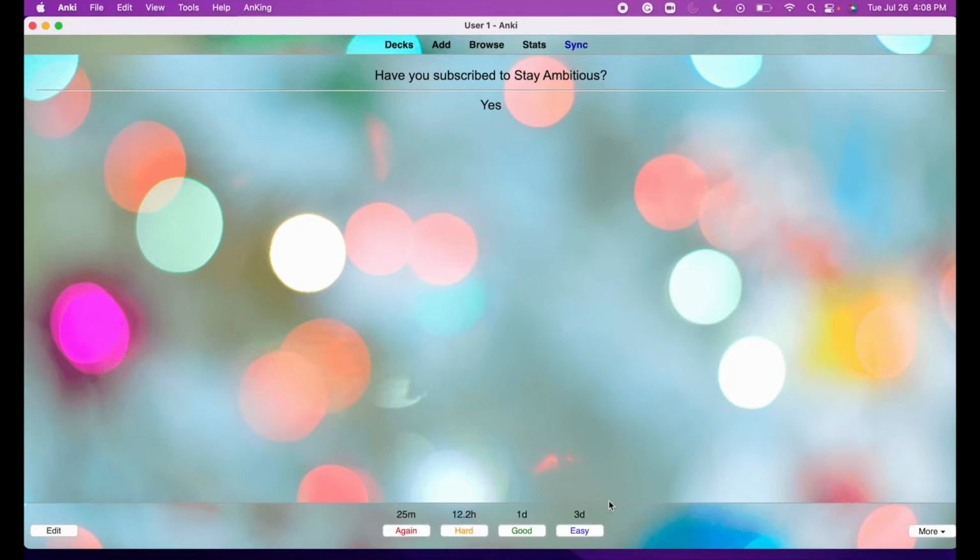So at the bottom, you'll see all these different options now for your algorithm. So since I got it correct, I will click good. If I didn't get it correct, I would click again. Personally, I never use hard and easy. I feel like I don't see the card as many times as I would like to. If I click easy and hard, I don't know. If I don't know it, I'm just gonna click again. That's just how I work. But of course, you can use it the way you wanna use it.